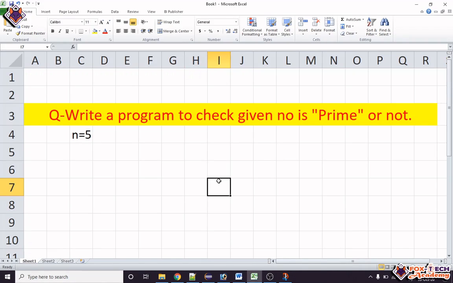A prime number is a number which is not divisible by any other number except 1 and that number. For example, if we take n equal to 5, 5 is not divisible by any number except 1 and 5. So this number is called a prime number. If we talk about 6, 6 is divisible by 2 and 3 also, so this is not a prime number. So how will we write the program for that?